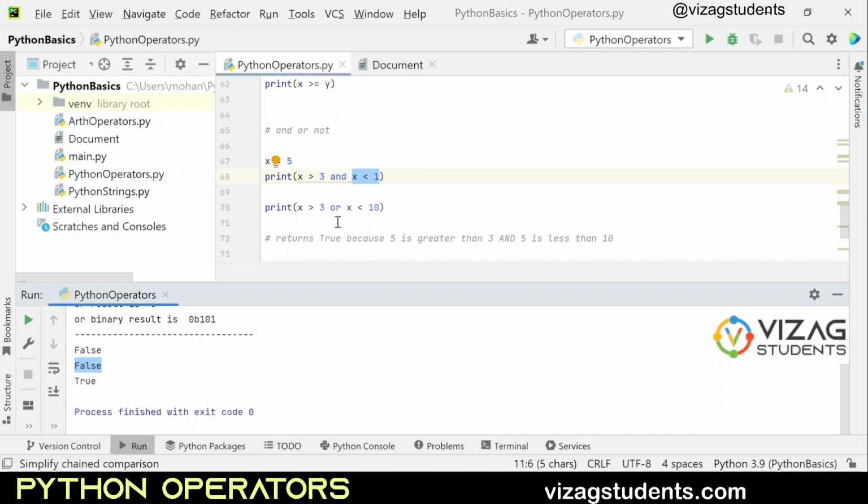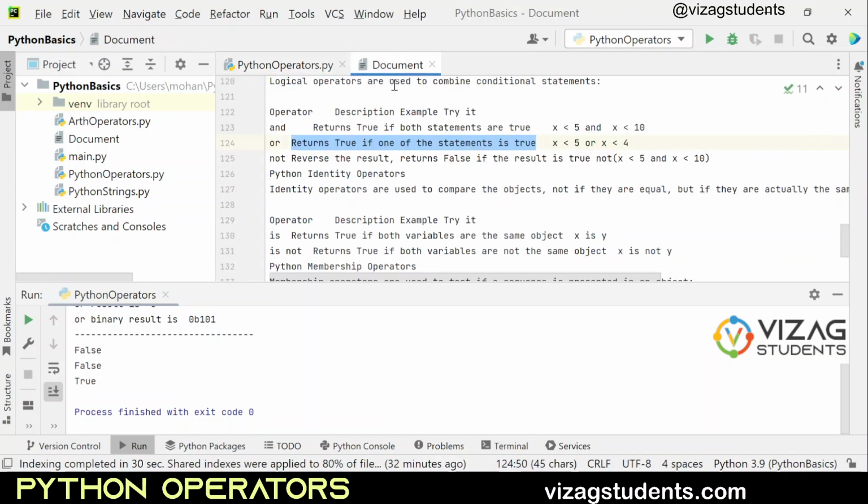And coming to this, x greater than 3, x value is 5, so it satisfied this condition, so it will print true. Now I change to minus 3. Let's see what happens. True, because 5 is greater than minus 3. So that's how these logical operators will work.